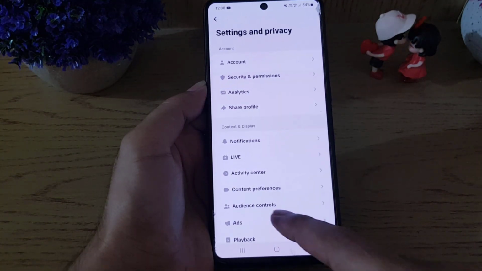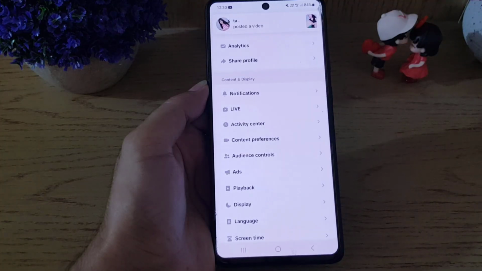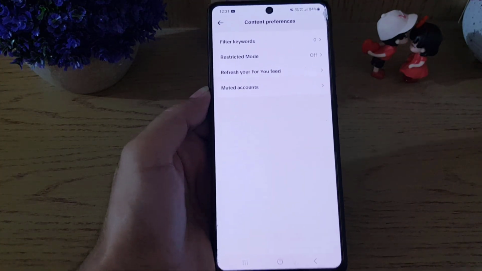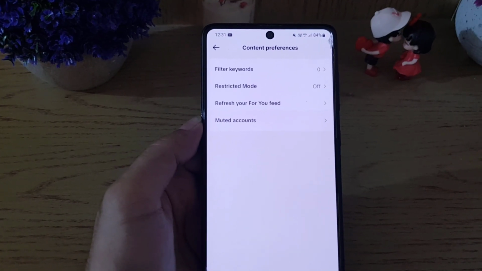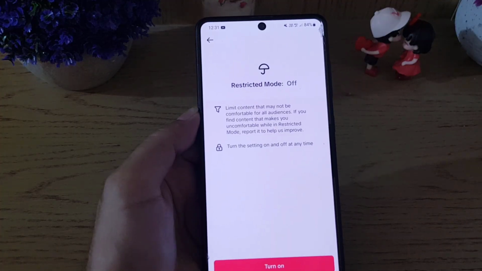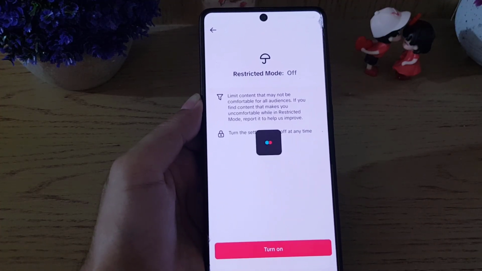So once you're here, under the content and display section, you need to tap on content preference. So once you tap here, you will find the restricted mode here, which is off. All you need to do is to tap on it and then tap on turn on.